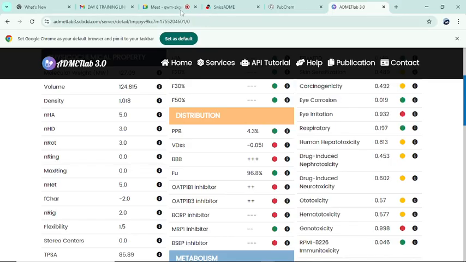Sir, this app you opened, do you give it to us? No. This one is a database, not a software.